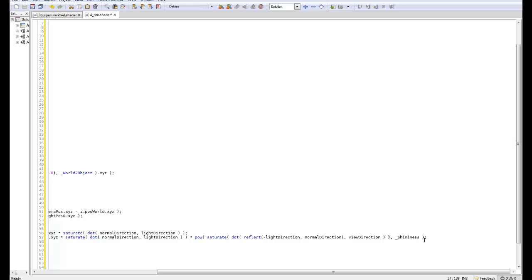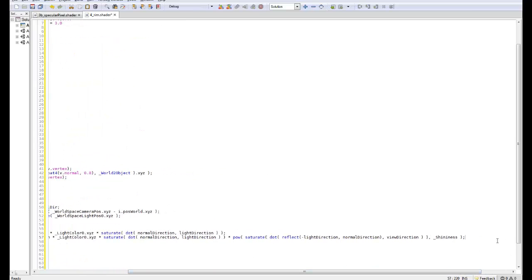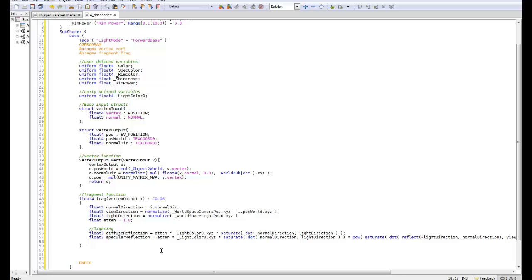So there's a little bit of a grey box around it if you're using MonoDevelop. I wish it was a bit darker. I believe you can change that in your settings, but I haven't got around to doing that. Okay, so that's our specular reflection.